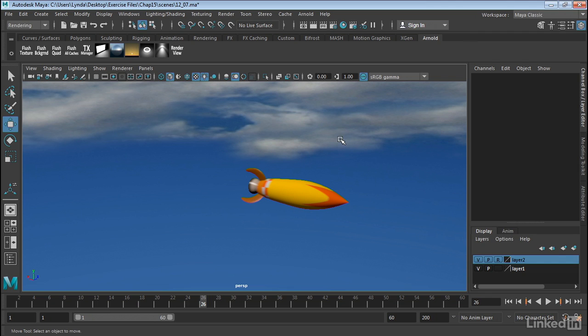As you can see, it's fairly easy to set up motion blur in Arnold. It's a setting within the render settings window.